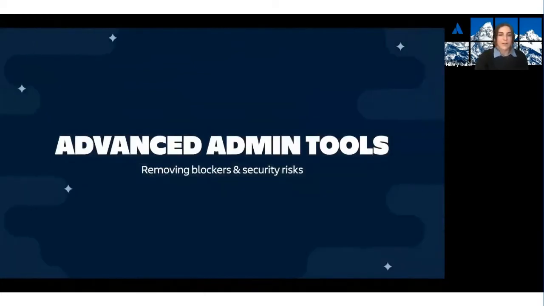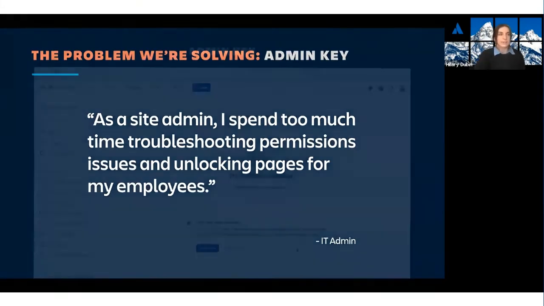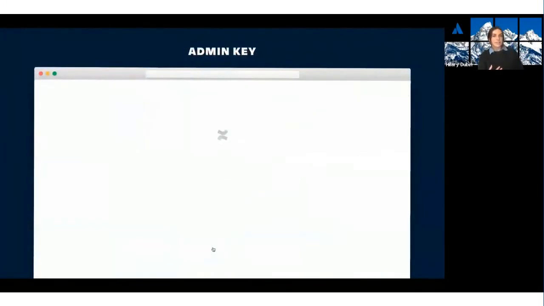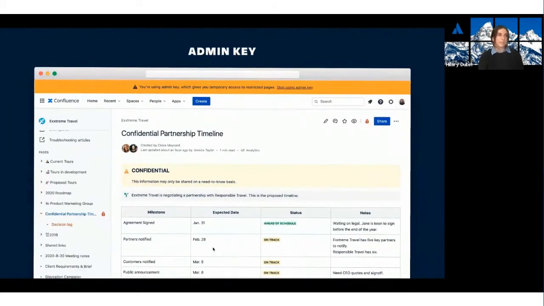Let's talk about our advanced admin tools now and how you can use them to remove blockers and remove security risks on your Confluence site. The problem we solved with Admin Key was that many admins were spending too much time troubleshooting permissions issues and unlocking pages for their employees. With Admin Key, now our admins can easily gain temporary access to restricted pages, to assess permission problems, and unblock employees in a fraction of the time.